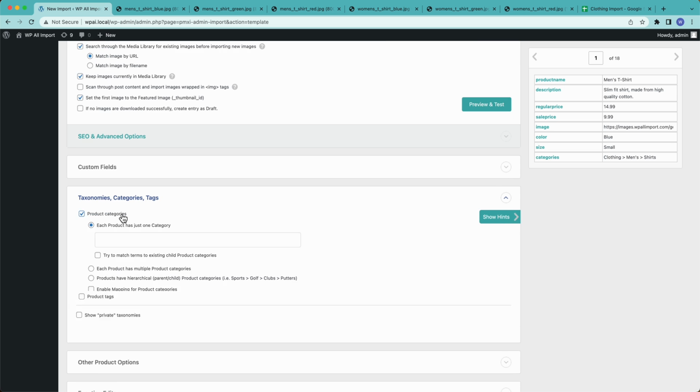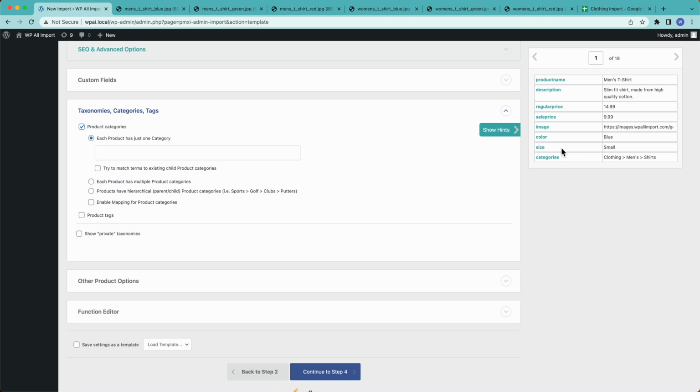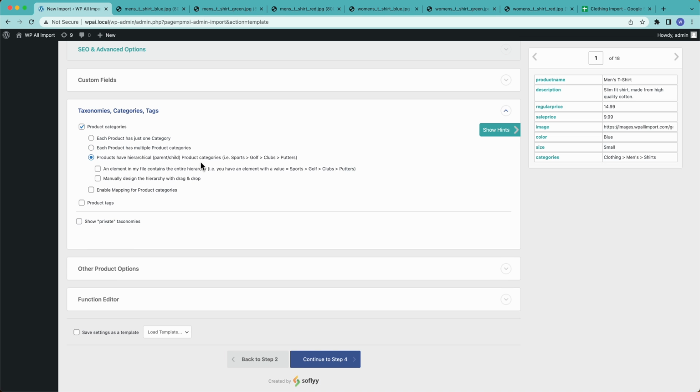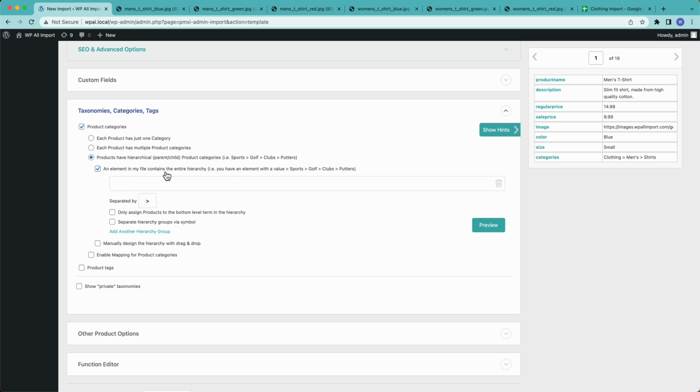Finally, we have our categories and tags. We just have here our hierarchical categories. So the options: each product has just one category, or we have multiple product categories. However, ours are hierarchical parent-child categories set up like this, right? So one element in my file contains the entire hierarchy, and that's right here.